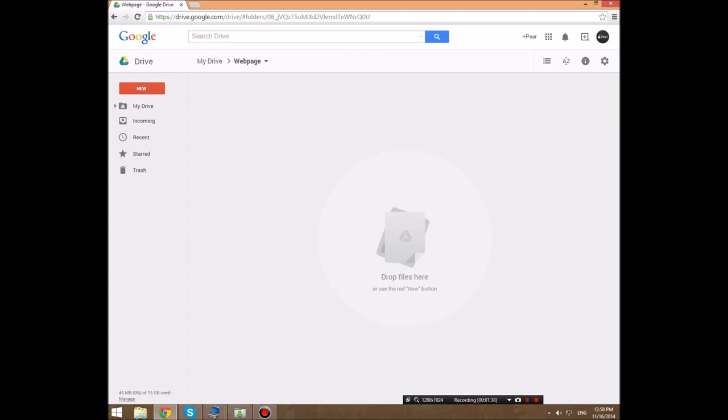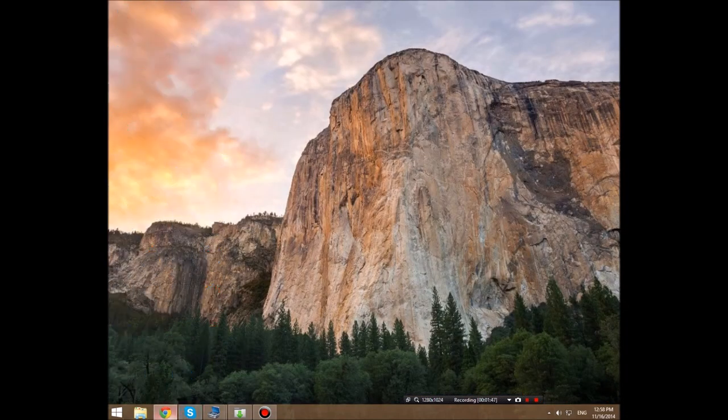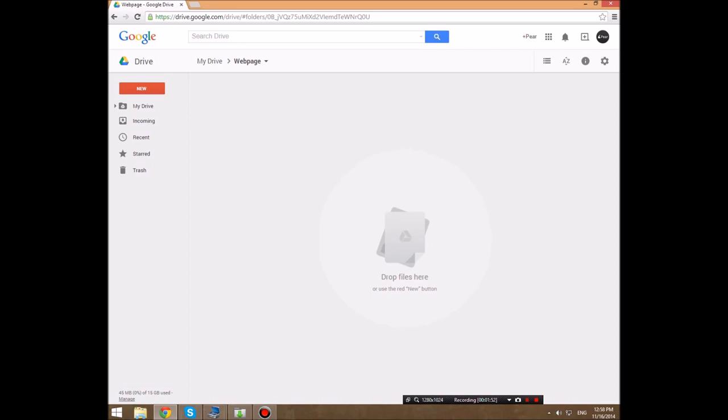Now, before we continue on, it is very important that you are currently using Google Chrome. I mainly prefer to use Waterfox or Firefox, but for this tutorial we're gonna be needing Google Chrome because you need to be able to upload folders as a whole. Now we're gonna go over here to the side panel and right click onto our folder, which is web page, and go to share.